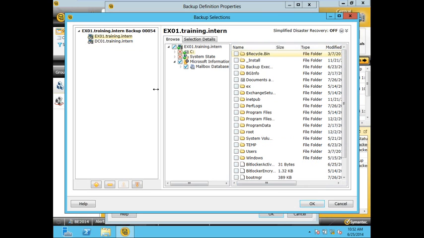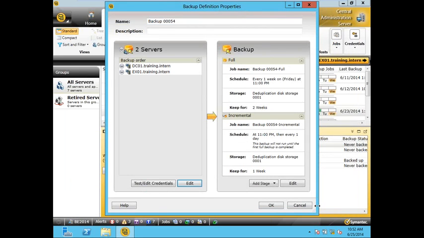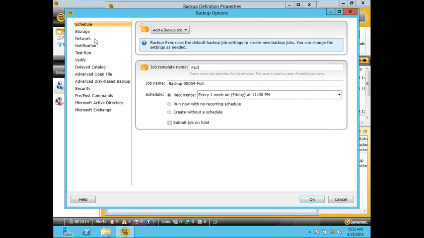We can set the order of these machines. If we wanted our DC to be first, we can just change the order simply like that, and the order's changed. I can edit and change the amount of servers or what servers are added in there at any point. Even once I've created the backup, I can go back in and add servers again if I want to. If I edit this, as you'll see, there's a new delayed cataloging.